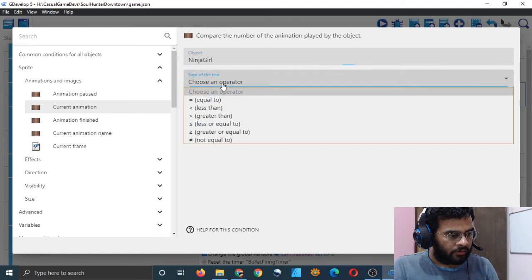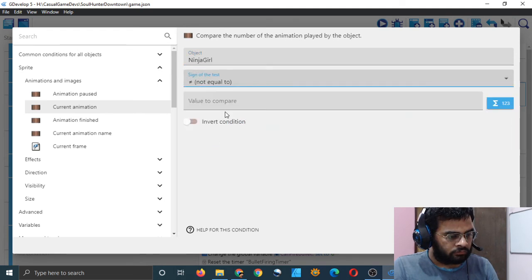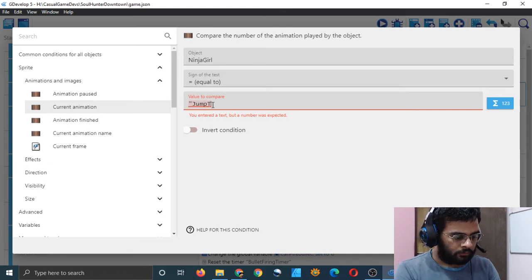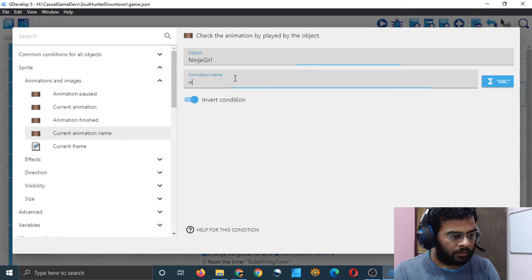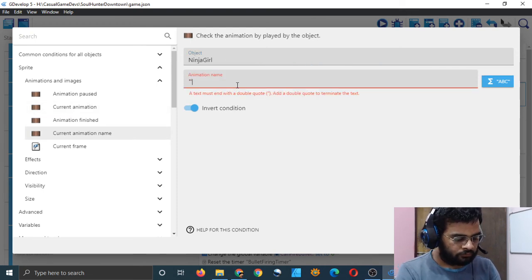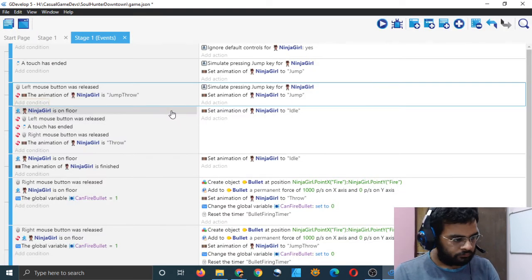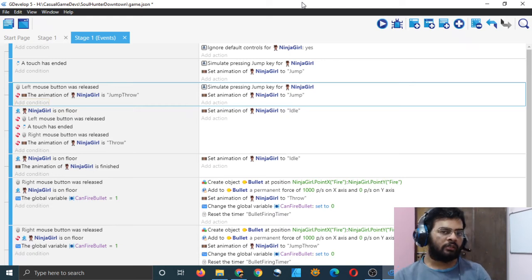Current animation is not... Or maybe I will just invert the condition. Jump. Oh, what's wrong with it? Oh, a number was expected. I will do it by name. Invert condition. Jump through. So, if the jump through animation is not running, then you run the jump animation. I think it should work.